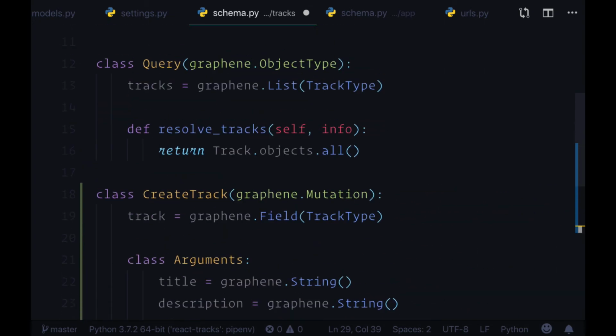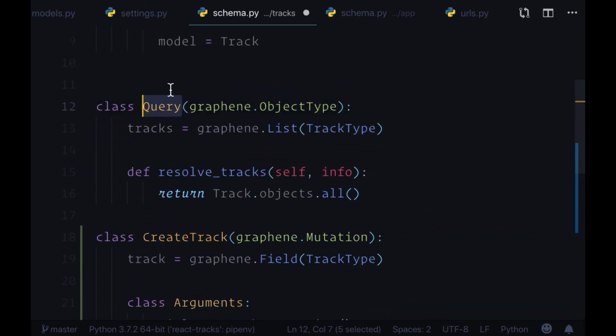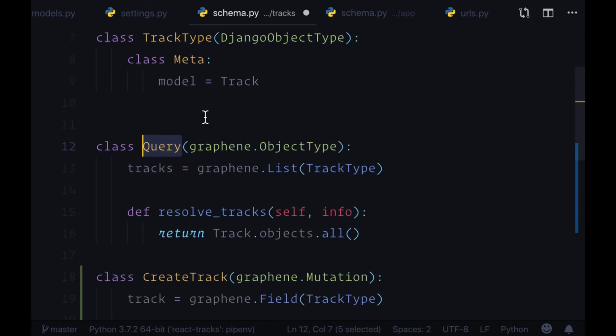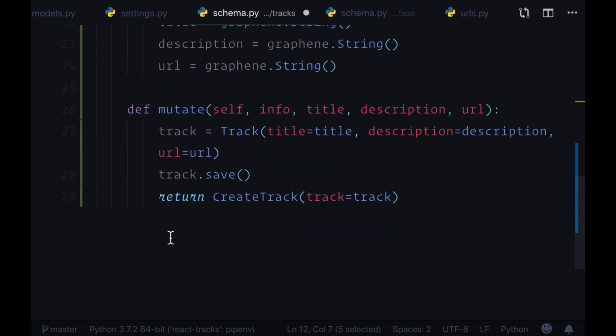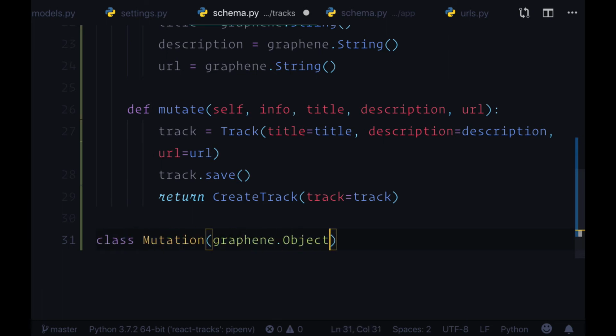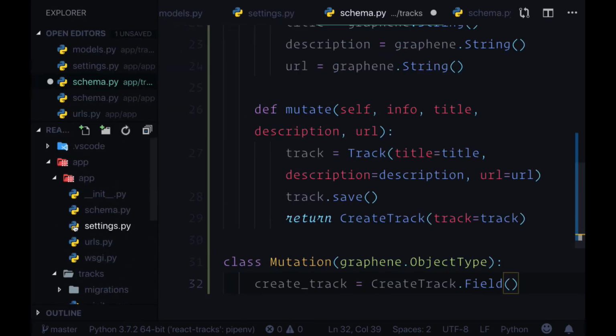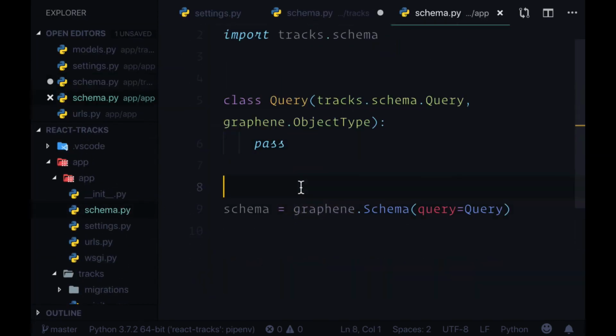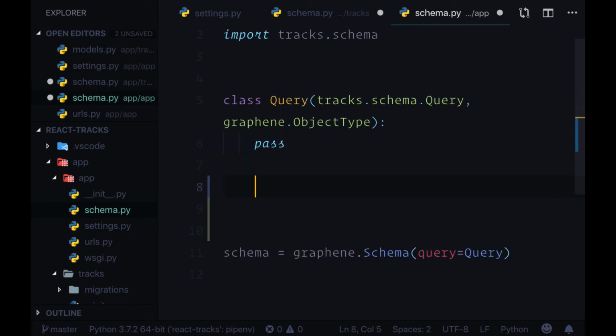Next, just like we did for the base Query class here within tracks/schema.py, we need to create a corresponding base Mutation class. So we'll say class Mutation, which subclasses from graphene.ObjectType. We'll add the create_track mutation set to CreateTrack.Field. Then we'll head up a level to app schema.py, where we need to add another Mutation class.